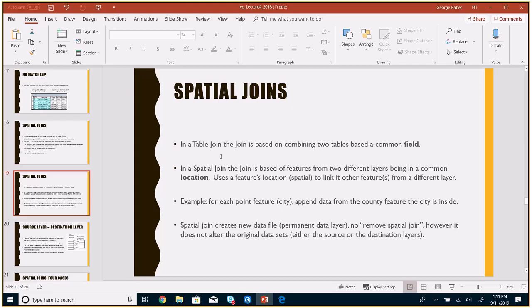So just like in a table join where you're combining two tables based on a common field, a spatial join is combining two different layers based on a common location. And so that spatial relationship can be defined in more ways than just, are they in the exact same place? So in ArcGIS, spatial joins create a new data file, a permanent data file. Now, not every software is like that, but in ArcGIS, spatial joins are never virtual like table joins can be. Spatial joins are always permanent. They create a new file.